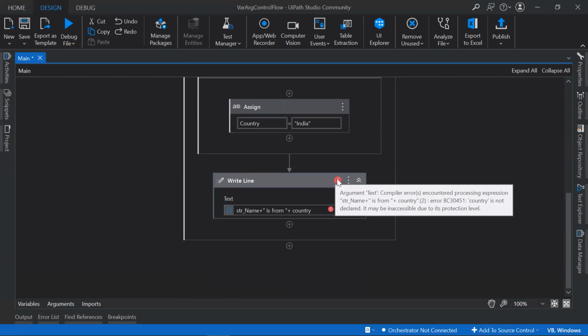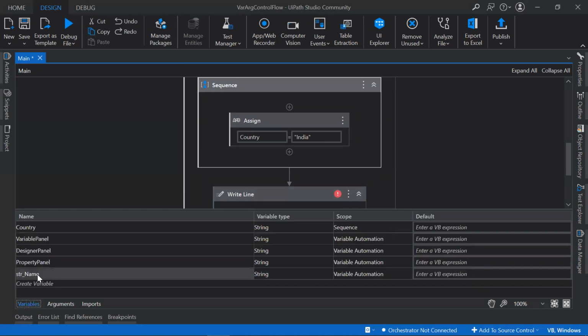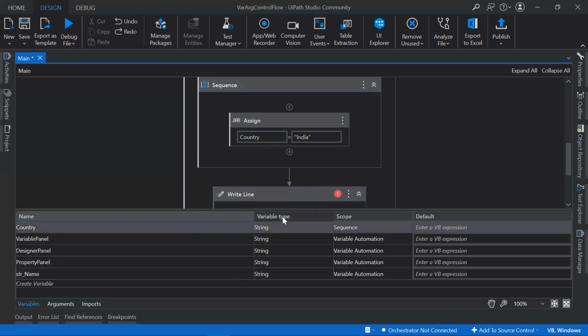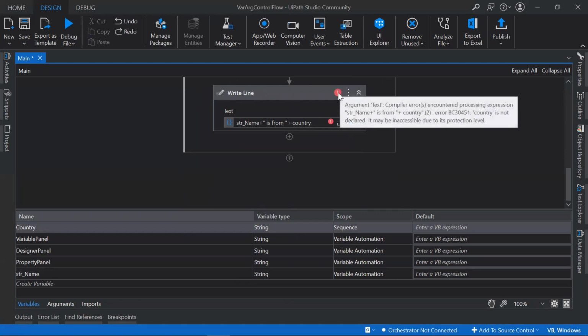BC30451, country is not declared. It might be inaccessible due to the protection level. But the thing is, I have just now created a country variable. See here, string type country variable. That's the same thing I have given. Then why it is throwing an error? Any idea why it is throwing an error?